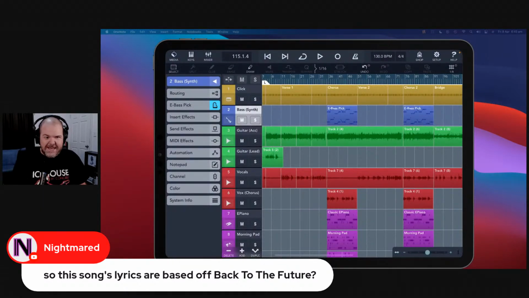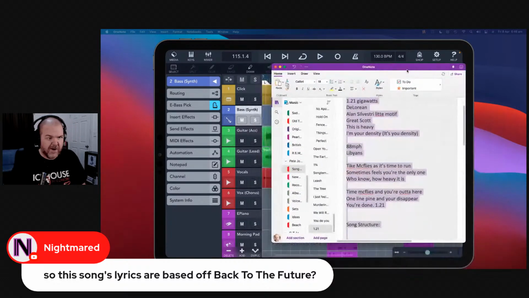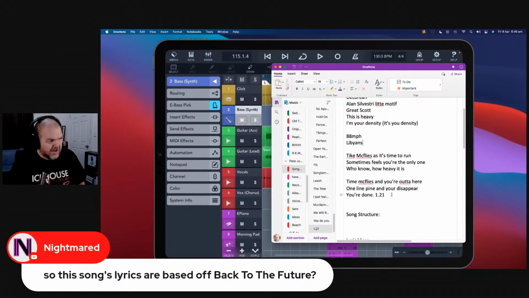So let's work out the premise of this song. So at the moment, the chorus is time McFlies and it's time to run. I know time twice in there is a bit clunky, but what are you going to do? In fact, let's embiggen these words. It's a perfectly cromulent word. All right, we've embiggened these, and I'll bring them over onto the screen. So this is our chorus.